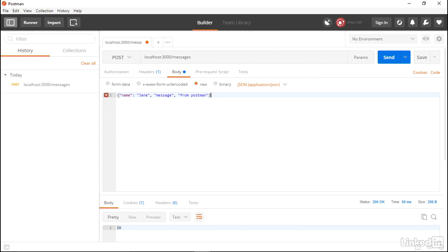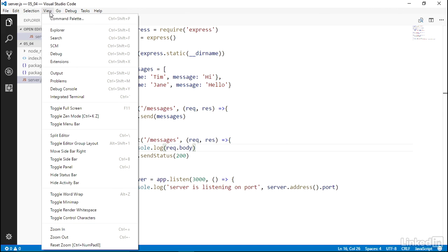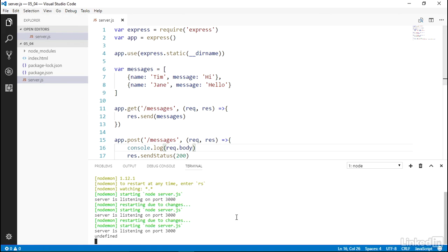So let's go to our terminal. I'll go to View, then Integrated Terminal. And the last message we see in our terminal should be the console log from line 16. But it's currently undefined. That's because Express has no built-in support to parse the body. So let's install the package that will do that, called body-parser.